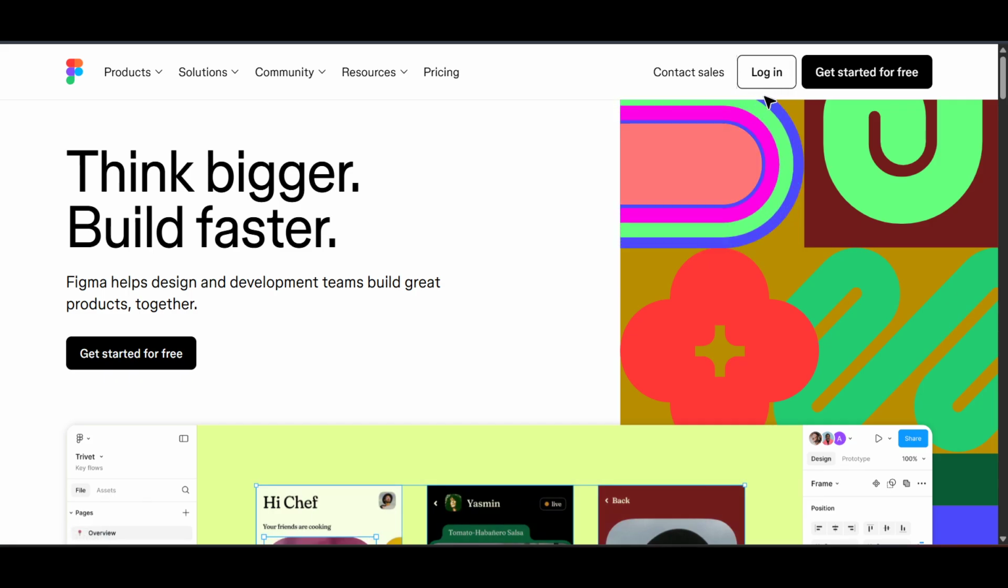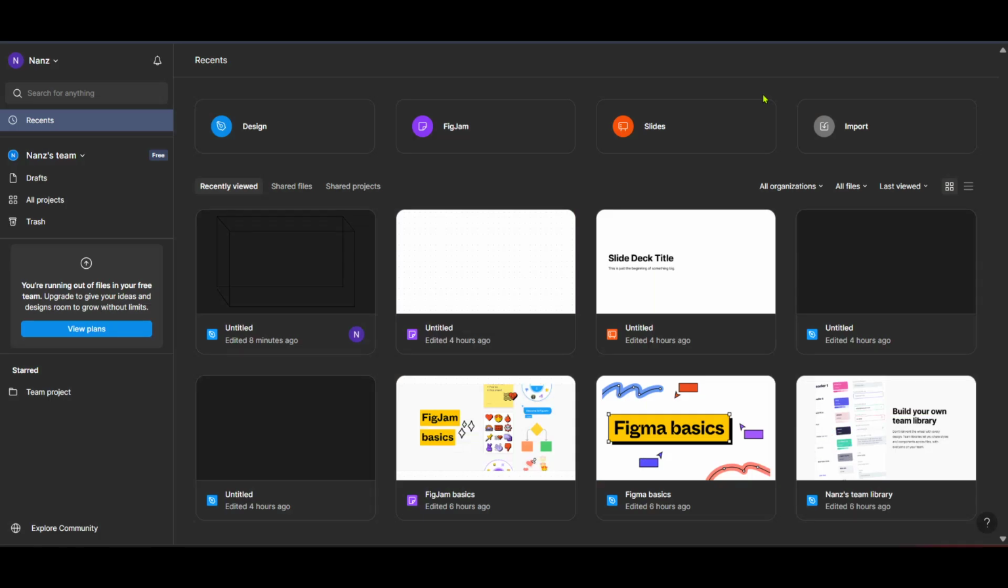Now that you're logged in, you should see your Figma homepage. From here, locate and click on Home. This option will guide you to your workspace where all your design files live. This is your hub for managing, accessing, and organizing your projects.